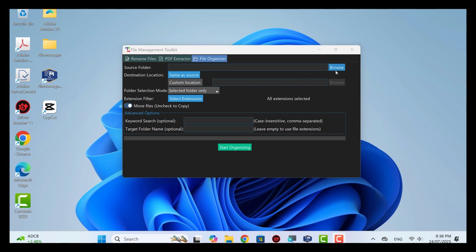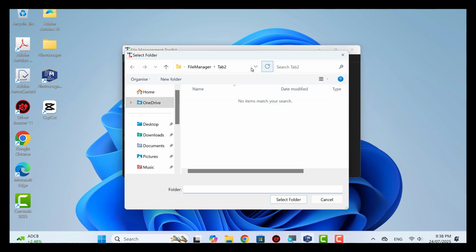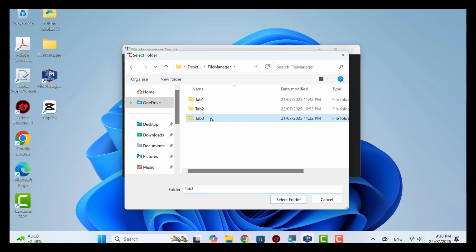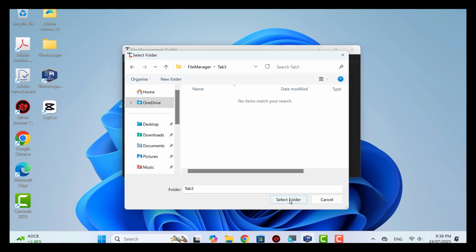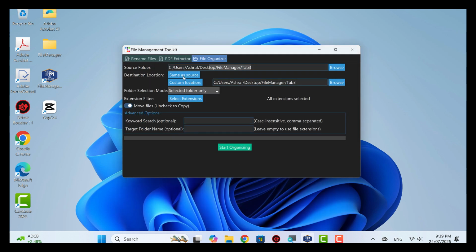First, start by selecting the folder that contains the files you want to organize or move. You can also choose whether the destination is the same folder or a completely different one. You even have the option to pick multiple folders from different locations on your device. So if your files are scattered across different places, you can bring them all in at once.